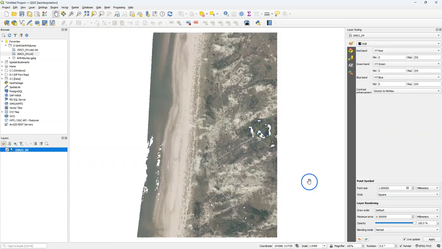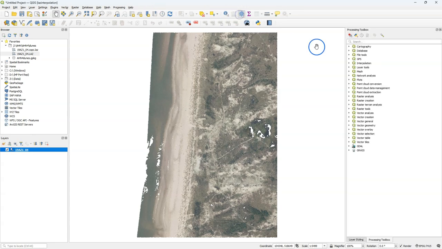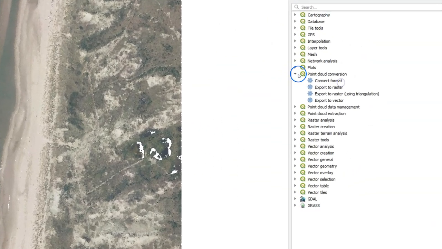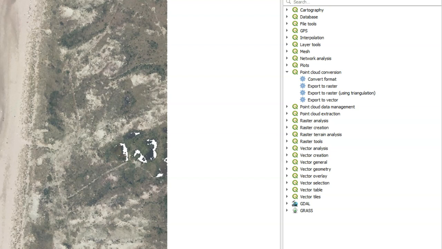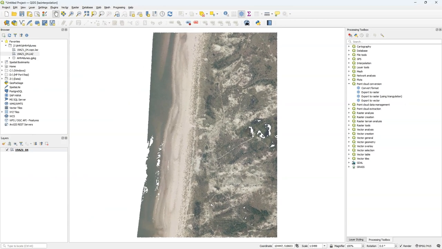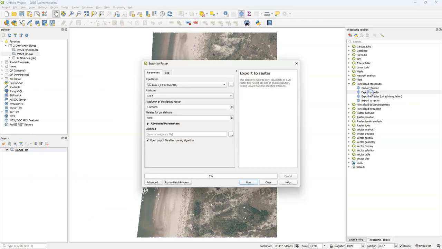Let's see what tools we have available. I open the processing toolbox, and under point cloud conversion, I find two export to raster tools. The first one uses IDW, inverse distance weighting, and the second one, export to raster using triangulation, uses a TIN, a triangulated irregular network. Let's first check the IDW interpolator.